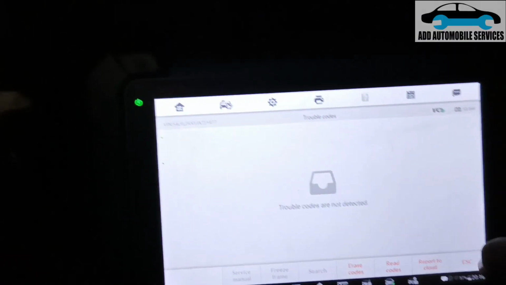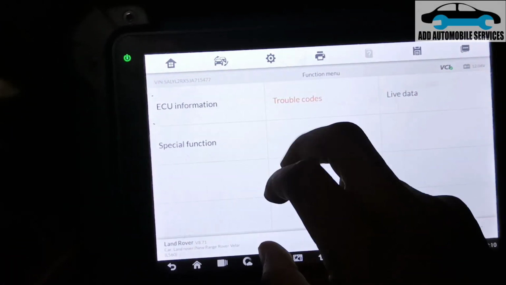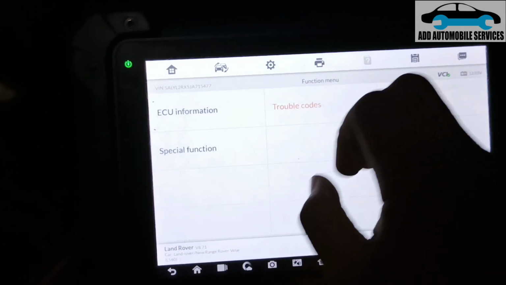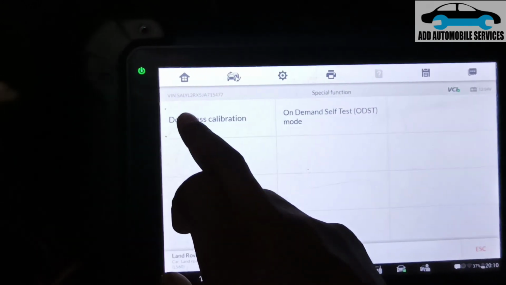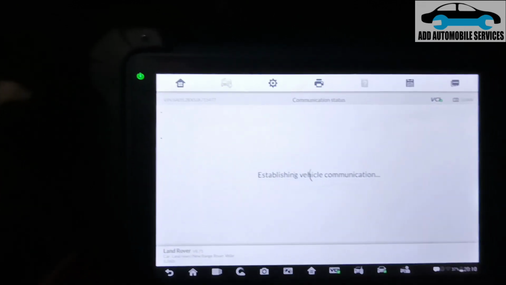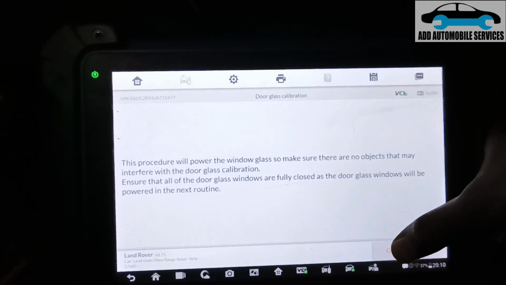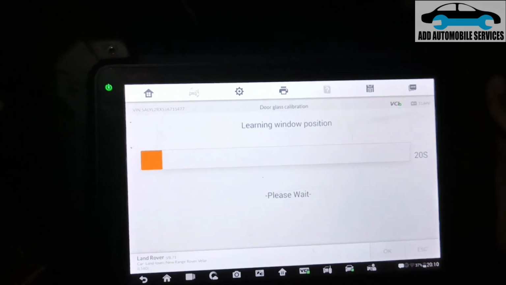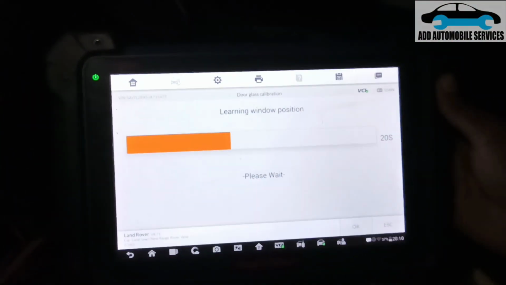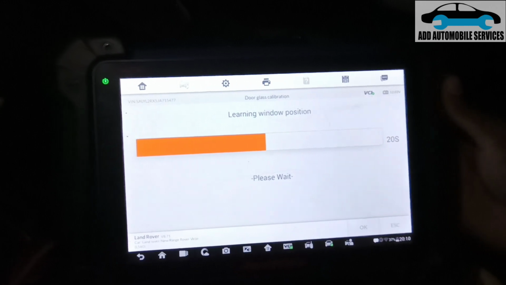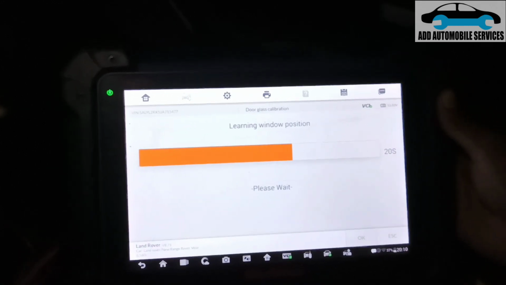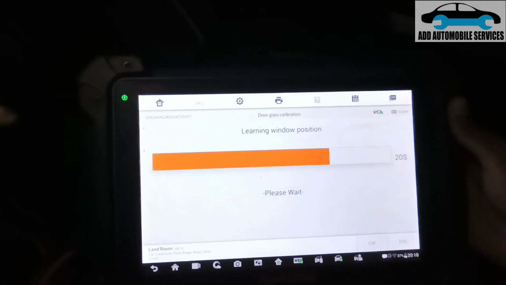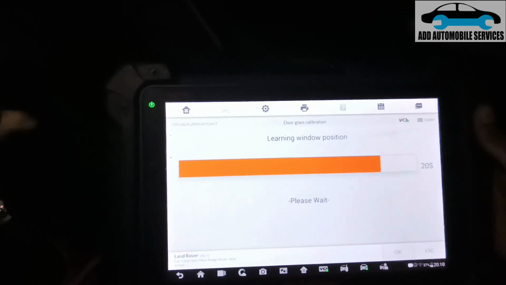Redoing everything. I've erased all the fault codes and everything is gone. Let's go to special functions and do window normalization, window calibration, and see if it will work. It will not give us any error. Ignition is on already, so you can hear the window being normalized and it's still working. After the window normalization, I think I'll call it a fix. It's fixed, so I just have to rearrange the wires and I'm done with the vehicle.